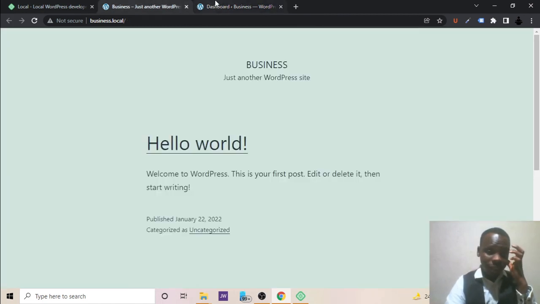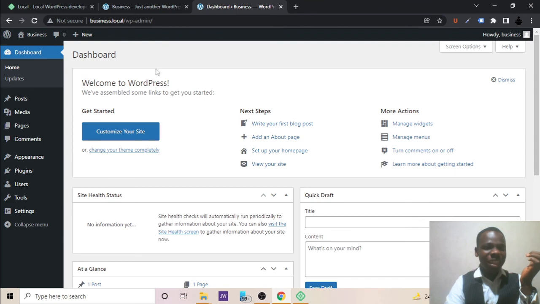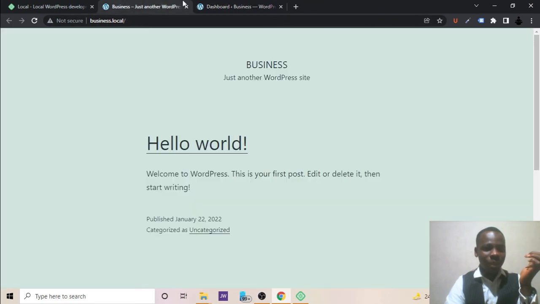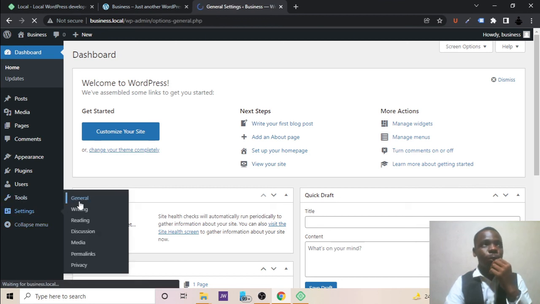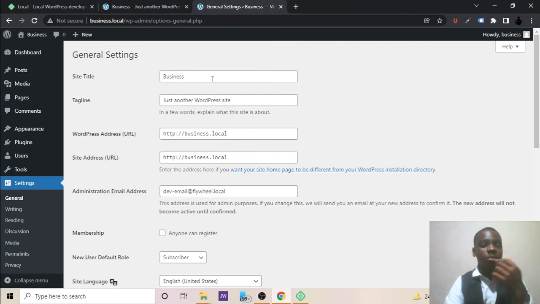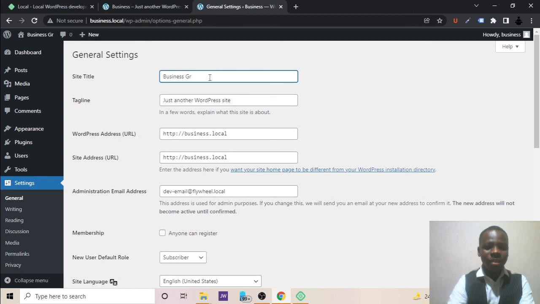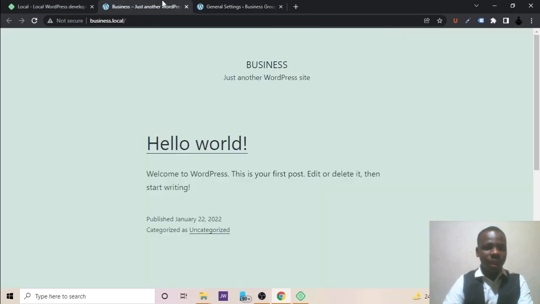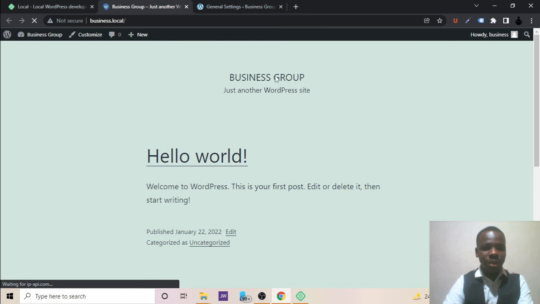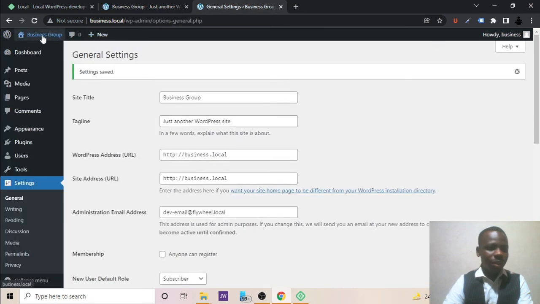So this is the front end, this is the back end. Any changes I make at the back end will affect the front end. Example, let's change the site name from business to business group. So I update it, and when I refresh, my site is now called business group, and you can see business group here.